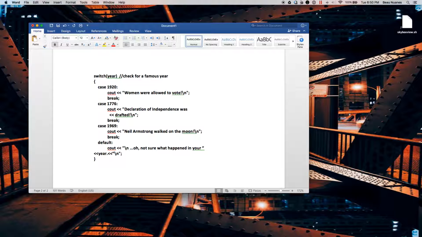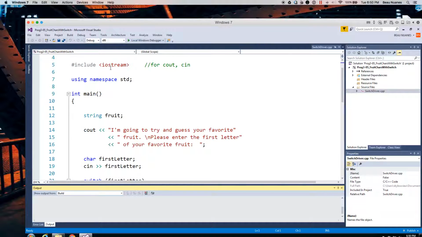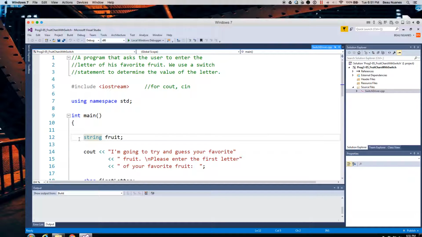So let's look at another example here. We have this program, which is program 3.5, your fruit chars with the switch. It's a program that's going to take the character input for someone's favorite fruit, and then it's going to look at a switch statement to basically guess what the fruit is. So we have #include <iostream>. We should include the string library as well, right? Because we have the strings here.